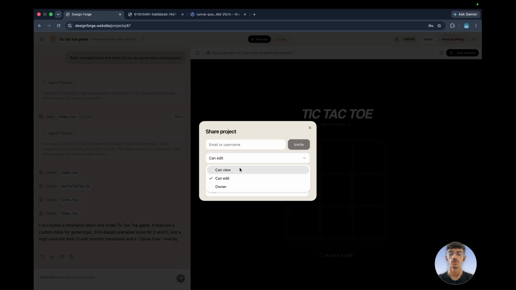He will not be able to chat with the LLM. With the can edit, the other user will be able to edit the application as well as chat with the LLM. With the owner, he gets the liberty to manage the project members. So he can invite the project members on his own and remove them as well. So let's enter the email ID.